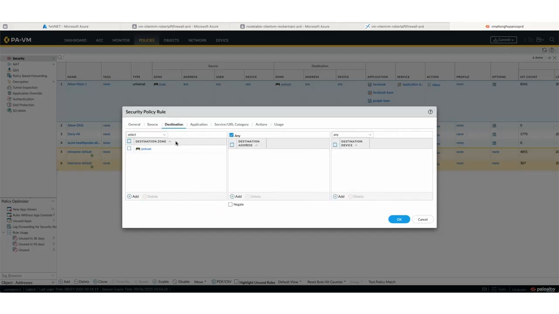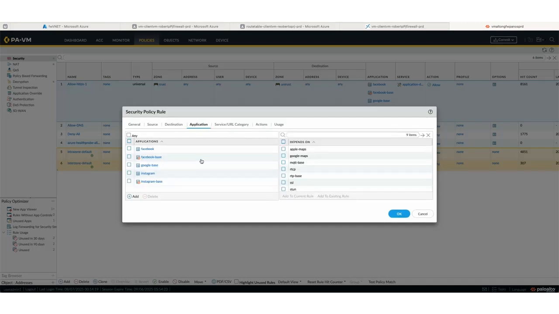We come to our destination. The destination is an untrust using our public IP. We come to the application. Over here, I've selected a few websites and applications: Facebook, Facebook's base website, aka Facebook base, Google base, Instagram, and Instagram base. Based on this concept and fact, I am giving an allow on HTTPS for Facebook, Instagram, and Google. It should allow these websites on my private client VM. In this case, we're using Azure as the private client VM.